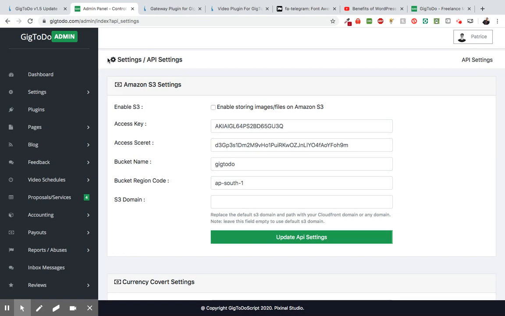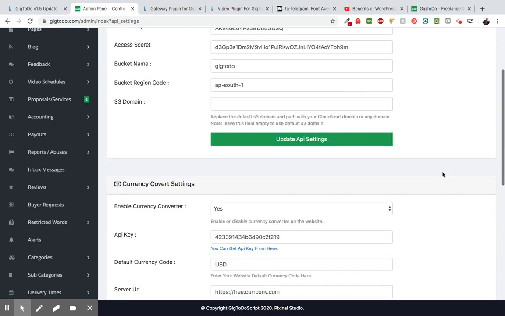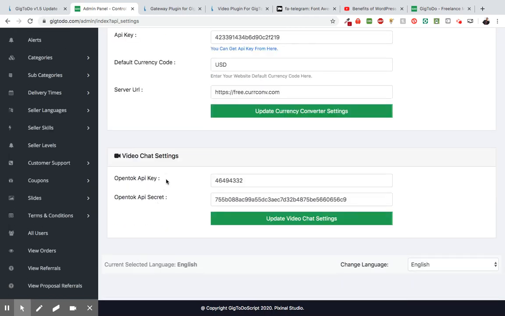Basically, if you want all the images, the videos, the assets on your website to be saved somewhere else, you can create an account with Amazon, AWS, the S3 bucket, and you can put the info here, and it's just going to sync it. It's going to link with your account.